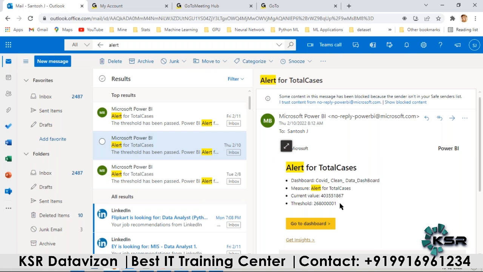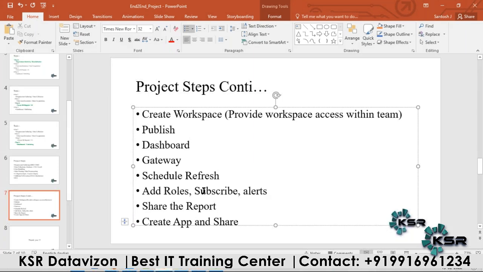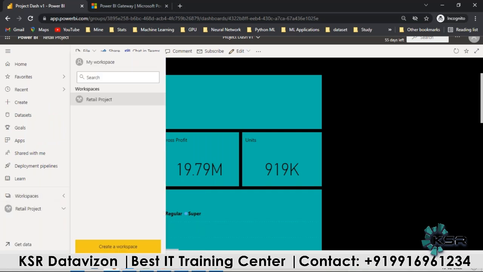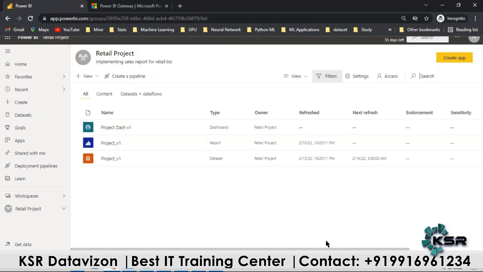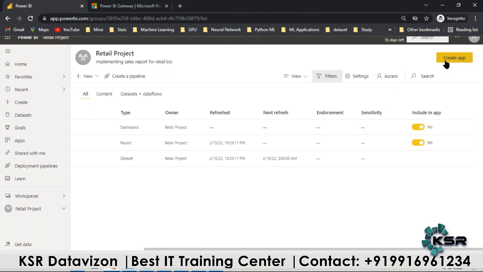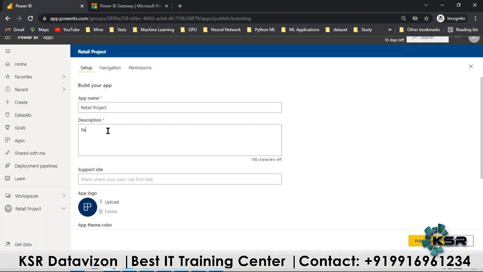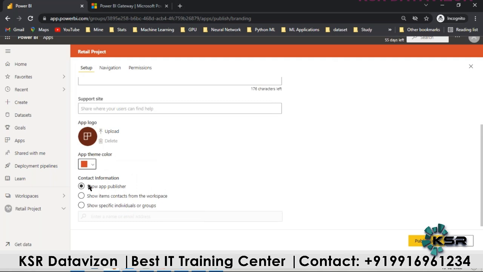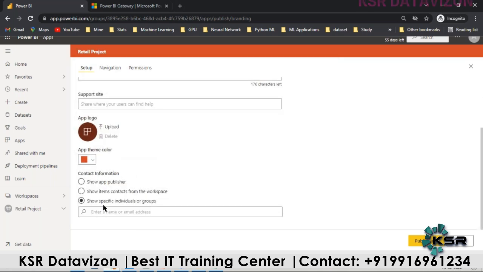So this alert is something which will be part of the business understanding as well. Now we have added the roles, subscription and alert. Then the final step: this is a workspace, and in the workspace you can create an app. So what is this app? An app is the final product that you'll be creating. You can create an app and give it a name, like retail project final app. This is a description, and you can add a logo, add a theme color, and share it with certain groups.